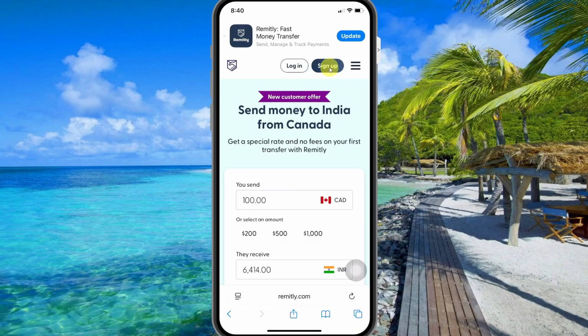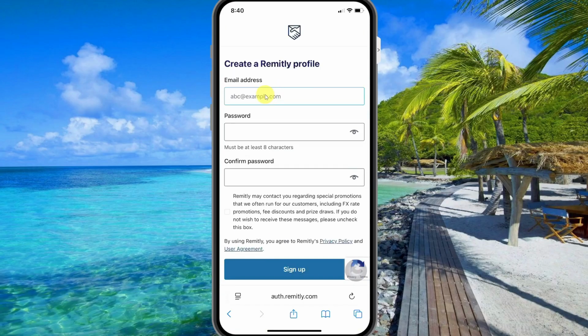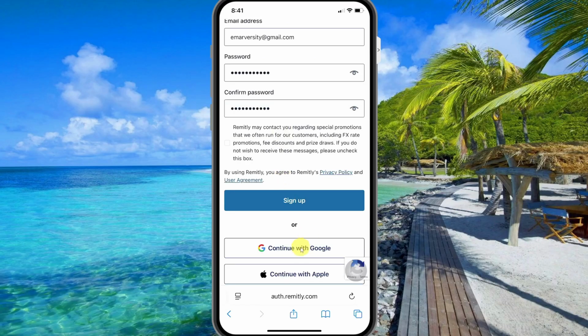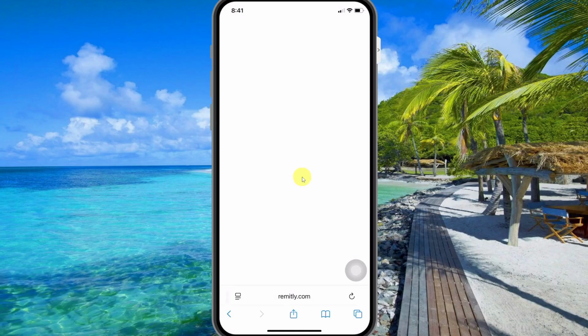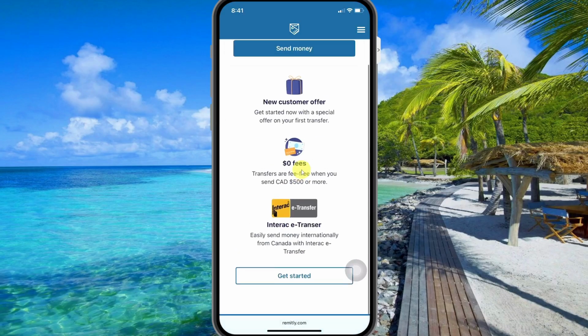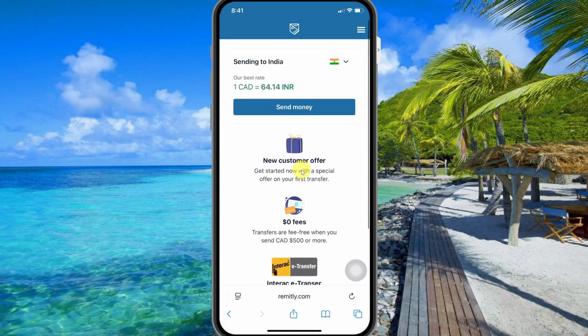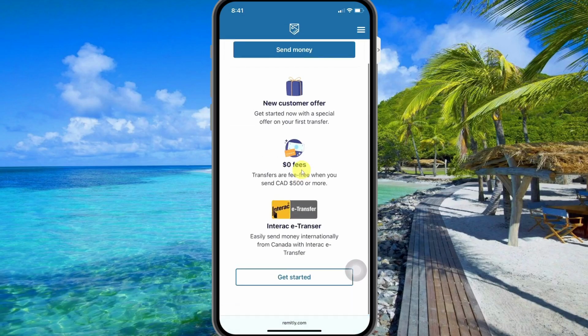Now go ahead and hit sign up. Here you're going to provide your email address and a password, or you could just continue with Google or Apple, right? So I'm just going to select sign up to continue. I'll be saving the password. And that's basically it for signing up for Remitly transfer. You can go ahead and download the mobile app and sign in with your account.